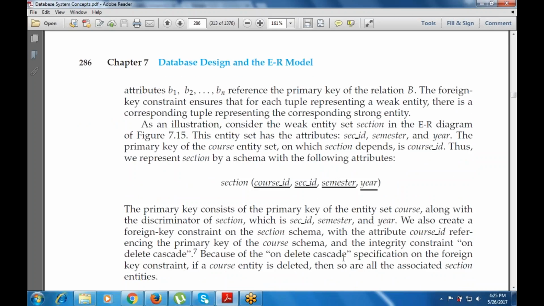And we can also create a foreign key constraint in the relation schema on the attribute course ID, referencing the primary key of the course schema, with the integrity constraint on delete cascade. And because of the on delete cascade specification, if a course ID is deleted, the associated section IDs are also deleted.